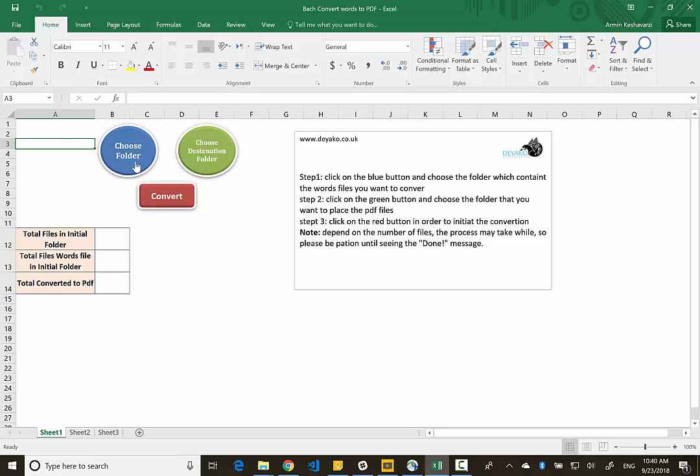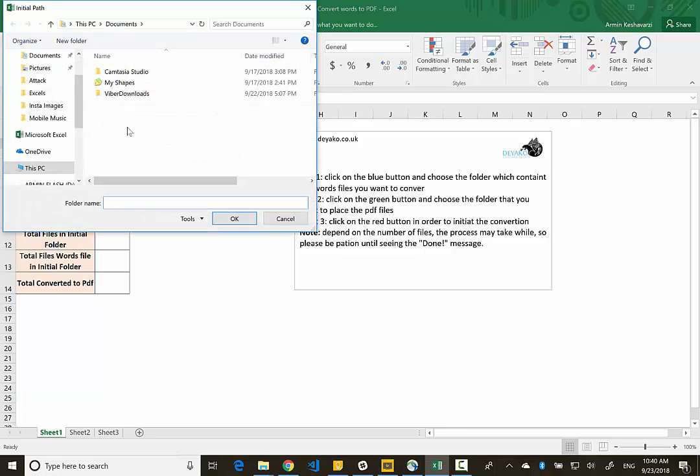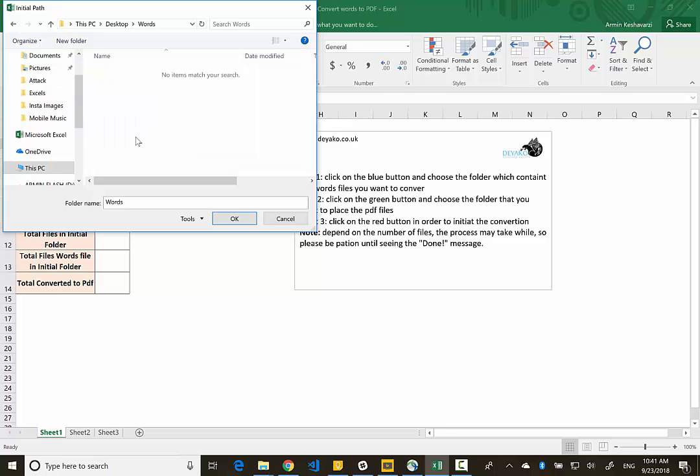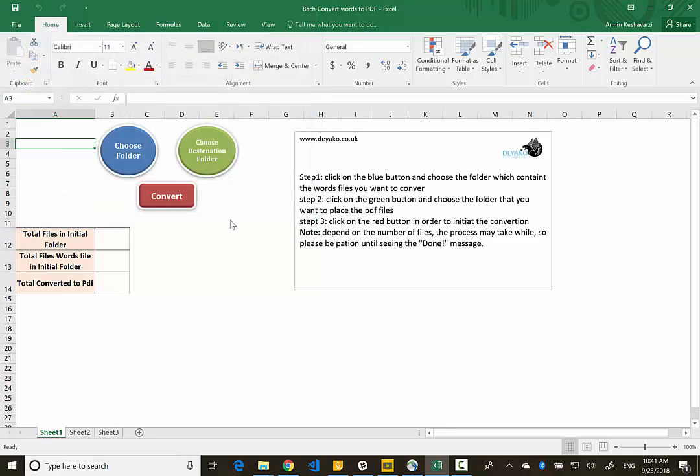First, you have to choose the folder that contains the Word files. If you press this button, you will see the folder picker dialog. You have to go to the folder that contains the Word files. This is my folder that contains all the Word files. If you go to that, you cannot see the items in the folder, but you will see the name of the folder here as the folder name, and you have to press the OK button.